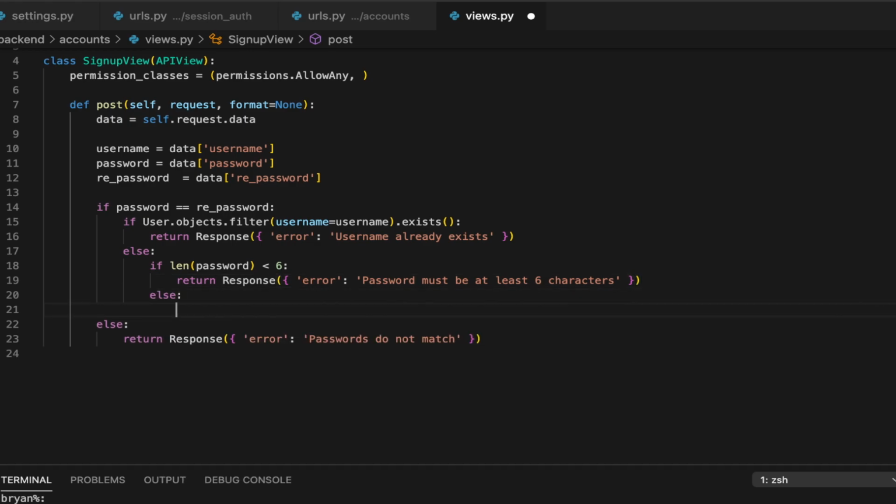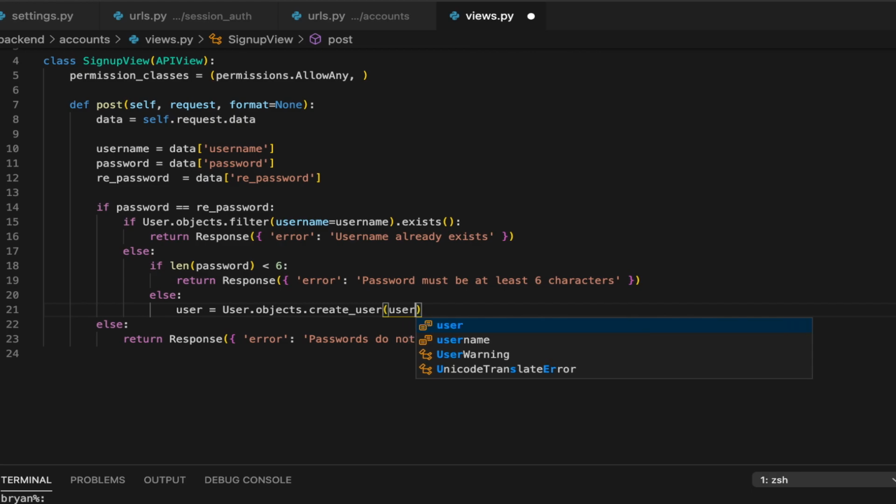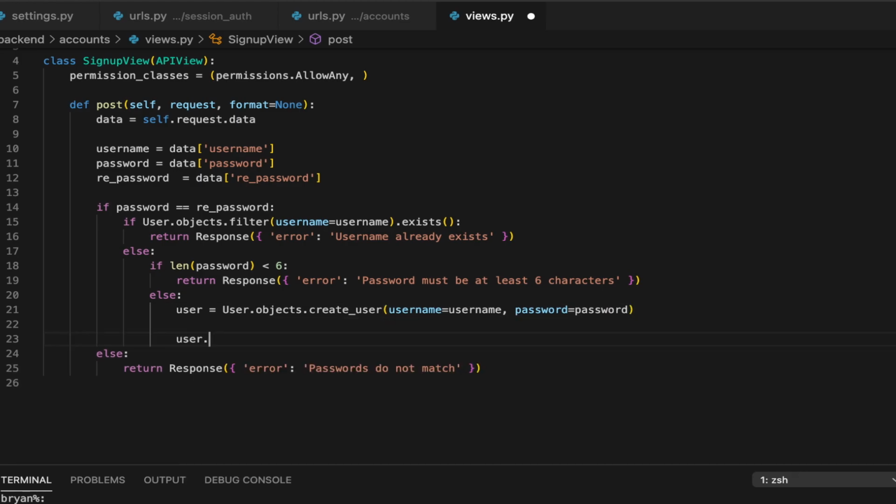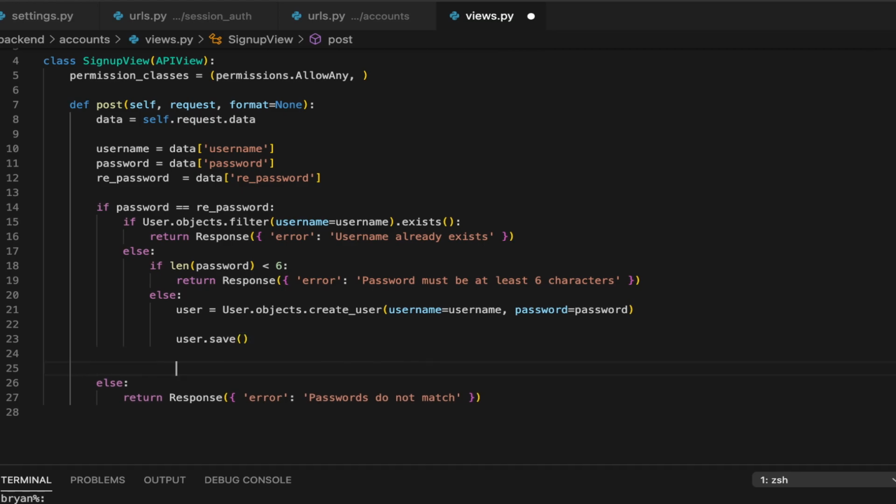And then otherwise, we're going to go ahead and create this user. So I'm going to do user is equal to User.objects.create_user. And then I'm going to create this user by passing the username and the password. So username equals username, password equals password. And then I'm going to save that user. So user.save, and this will create our user.